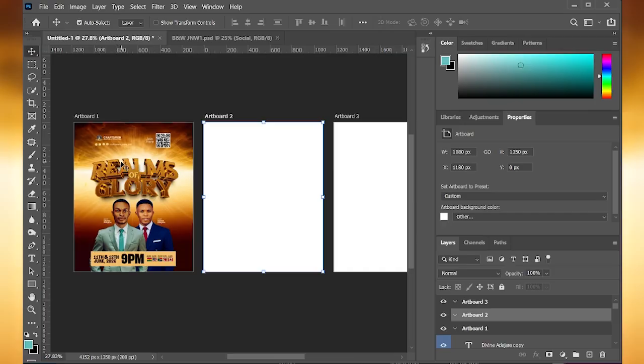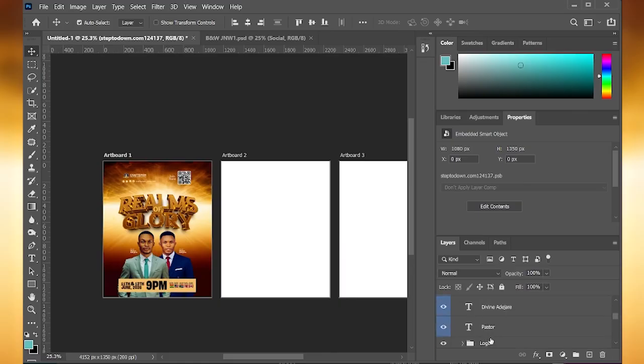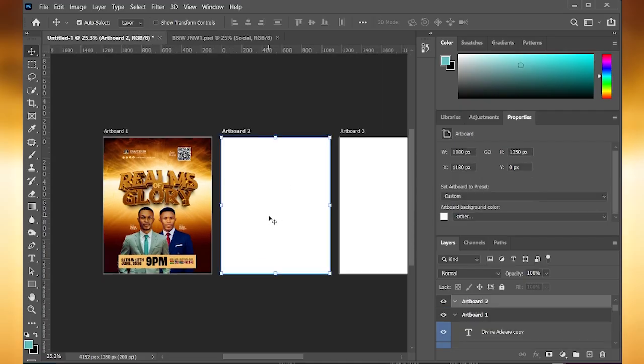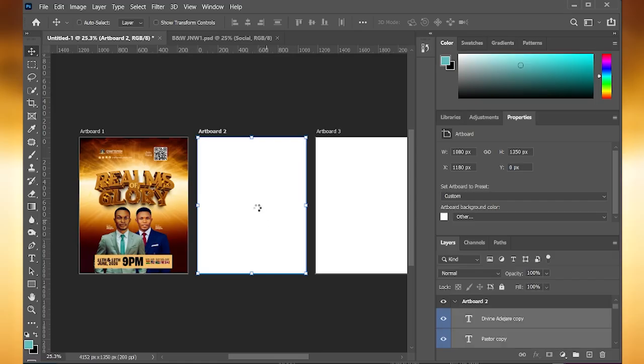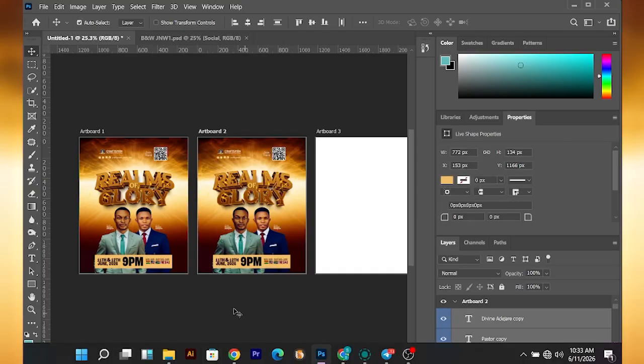So what we are going to do here is I'm going to copy everything in the first artboard, all the layers that we used in the first artboard. We select everything and then copy, Ctrl C, then paste in place over here in artboard 2. I will just tweak the title, the speaker, and the other necessary details that we need to change.